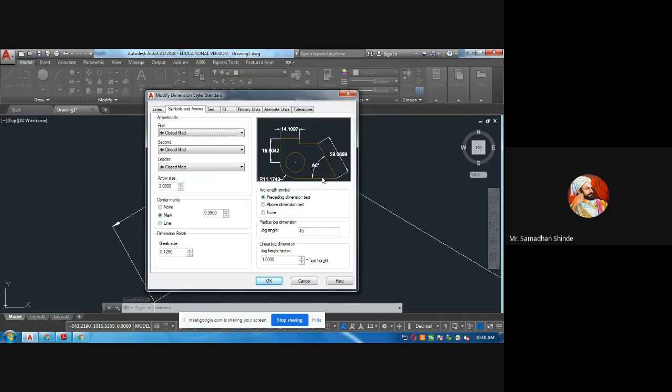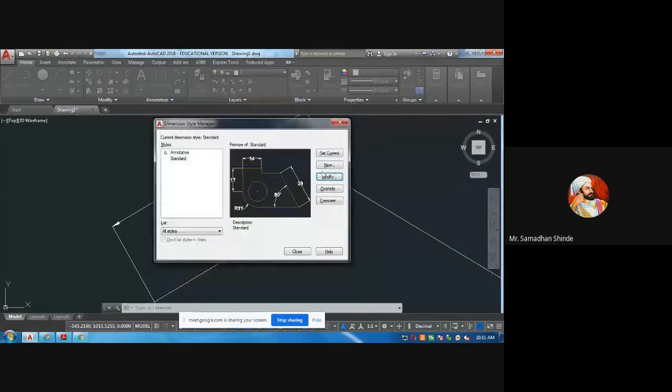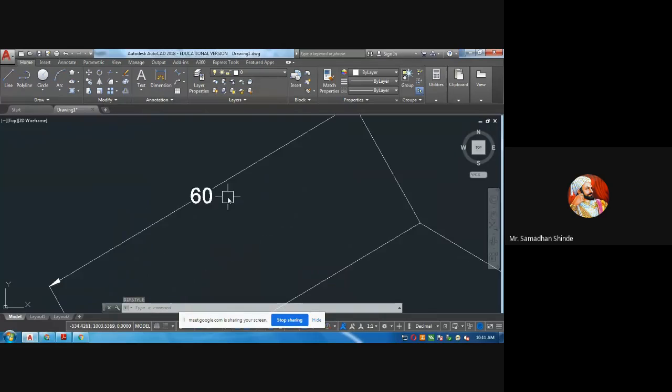Then symbol, D enter, modify, then what we can give, D enter, modify, primary unit. There is one option called as precision. Precision means accuracy. So you can select first option. Okay, set current, close. So that dimension will look like this.